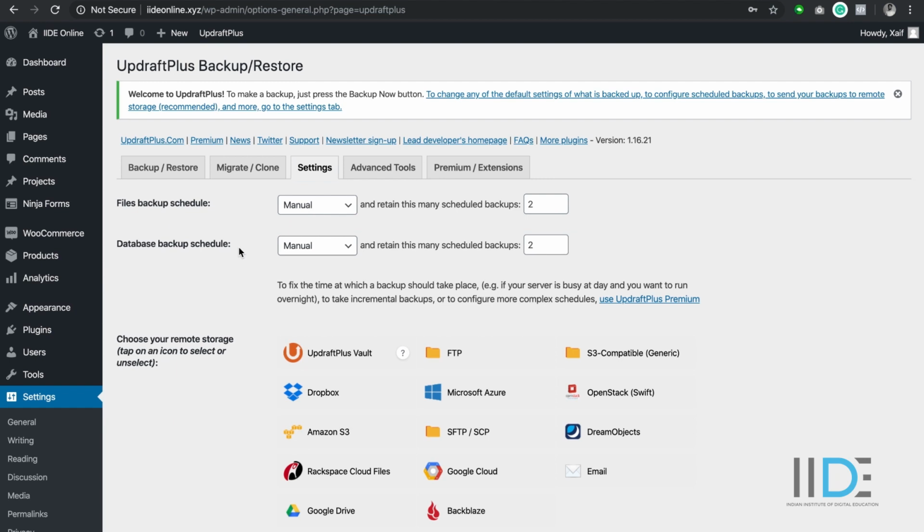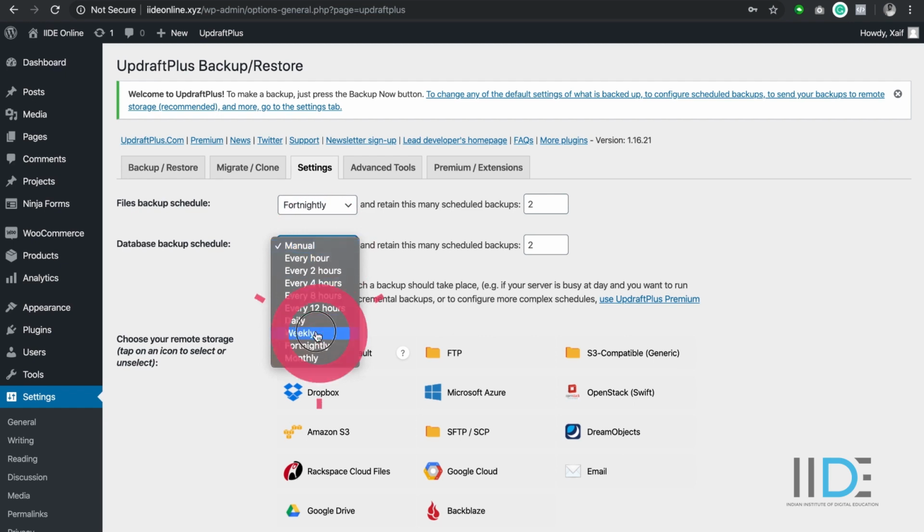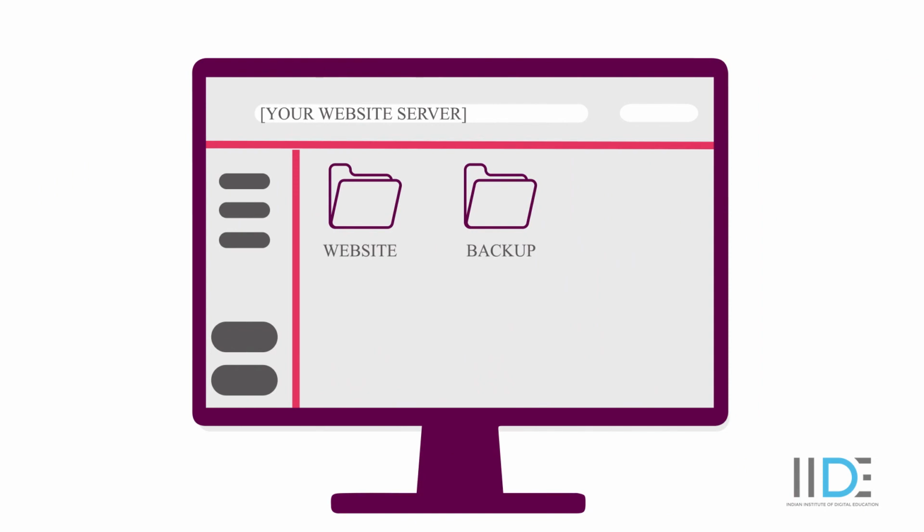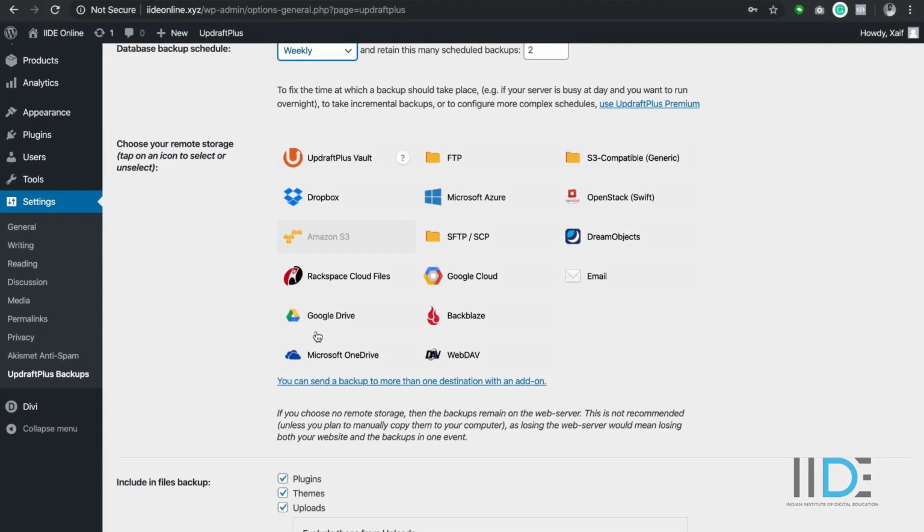Your backup schedule should be based on how often you add new content on your website. For example, if you add 2 blog posts each week, then you can select a fortnightly backup of files and a weekly backup of the database. Next, you need to choose where to store your backup files. It is a bad idea to save your backup files in the same location as your website. Losing your website means you will also lose access to your backup files. This is why you need to choose a remote storage service to store your backups.